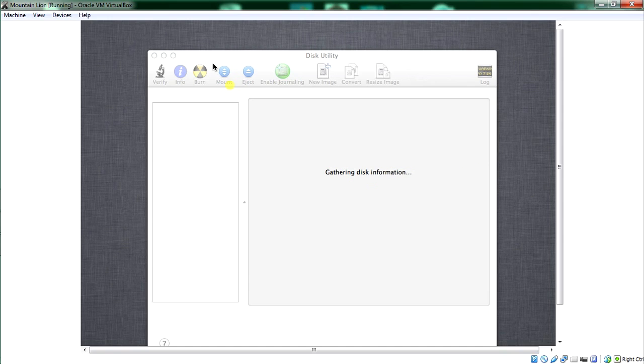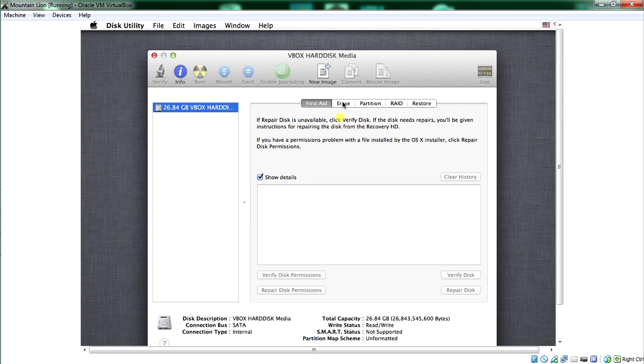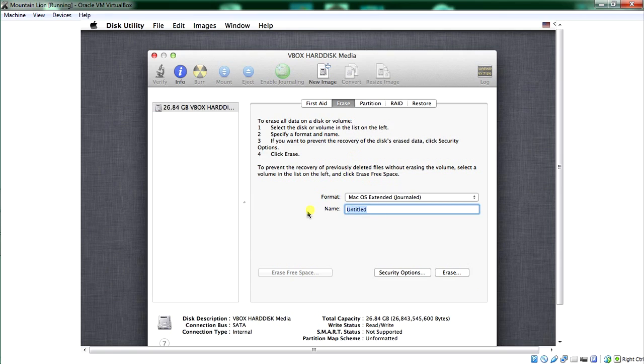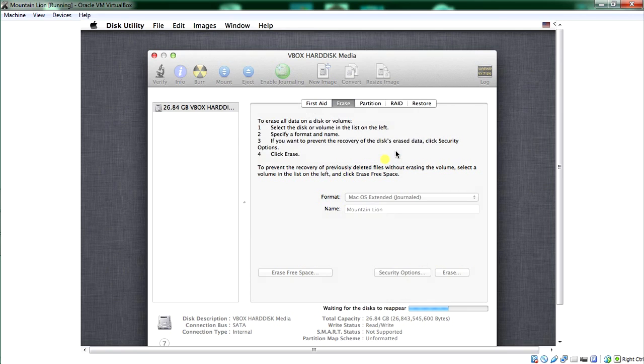Let it gather the information. Now there's the blank partition hard drive that we set up with 25 gigs. Okay, now from there you want to go to erase and type a name for the hard drive after it's been erased. So Mountain Lion or OSX, whatever you like, and then go erase. It's really quick, it'll do its thing. Just hold on. That's creating a blank partition for you to install the new Mac OS X operating system onto. Okay, that's done. Now you can exit out of that.